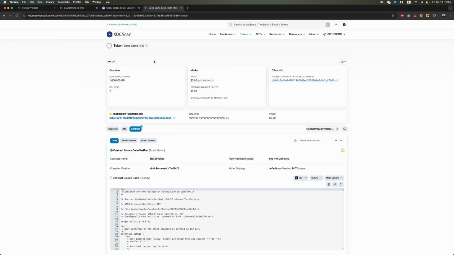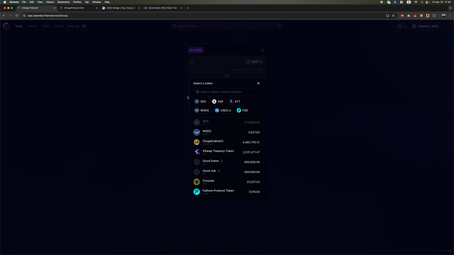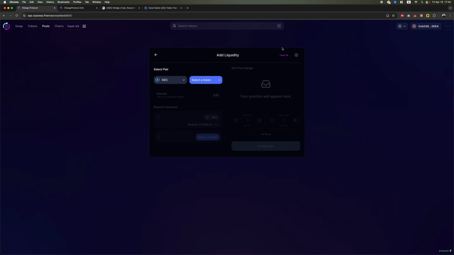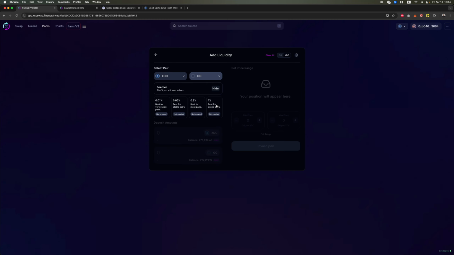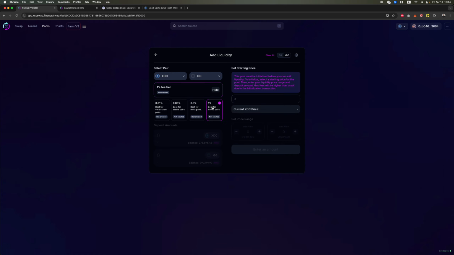I'm going to copy it here and go and create position. Let's say I'm going to select 1% fee tier, and I need to provide the current price. It means how much token the trader will get if they swap 1 XDC. Let's say 1000 token for 1 XDC, right? The range, minimum price is 1 XDC, and the maximum price is 10,000 XDC.